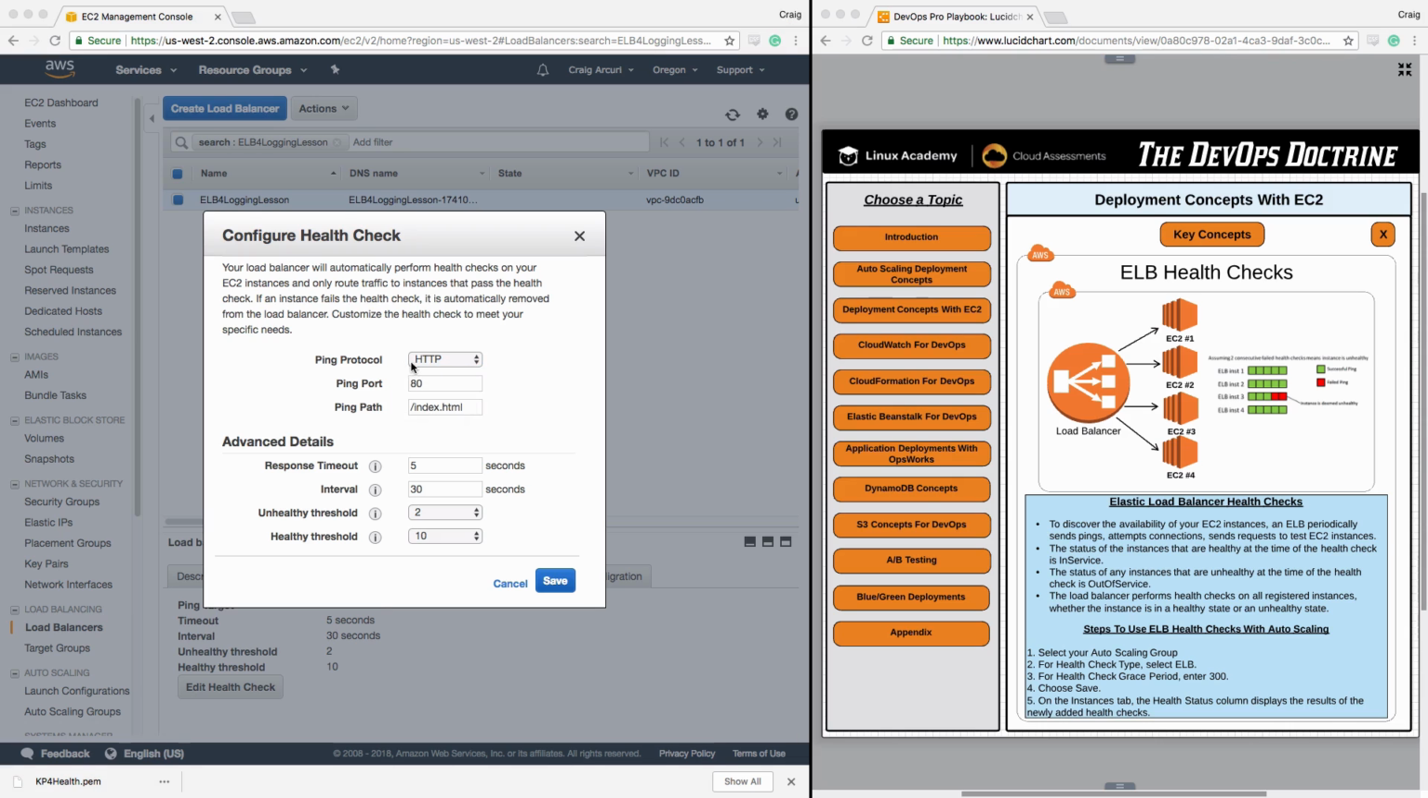If your health check is pinging your instance and you get some kind of an HTTP code other than a 200, it's very probable that you don't have an index.html. So that's a key point. Just make sure that your instance is properly configured with an index.html.